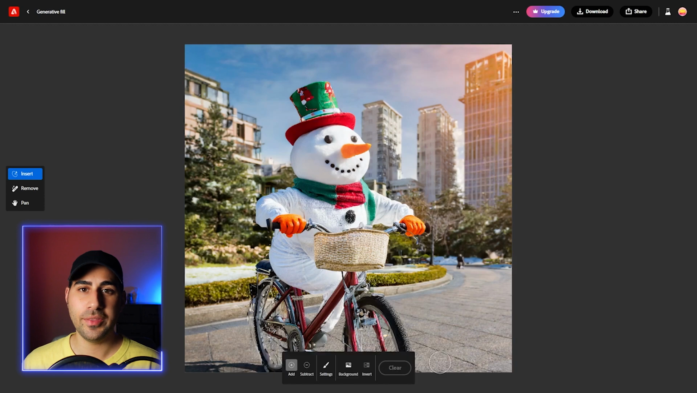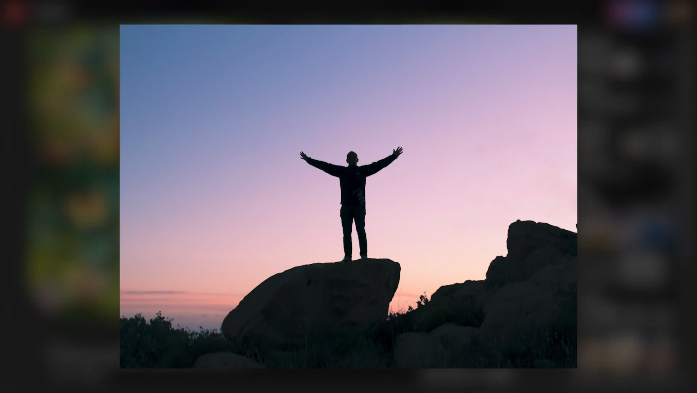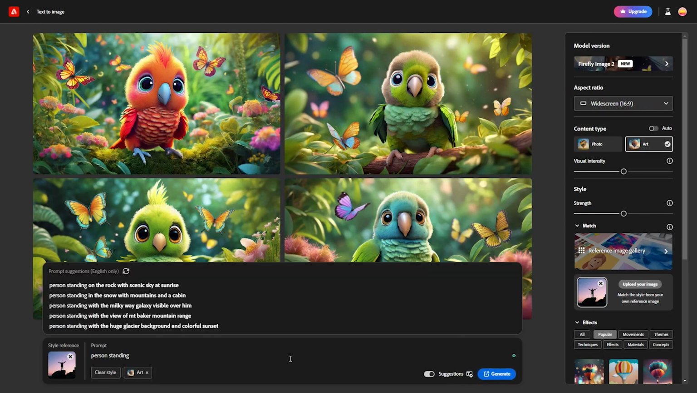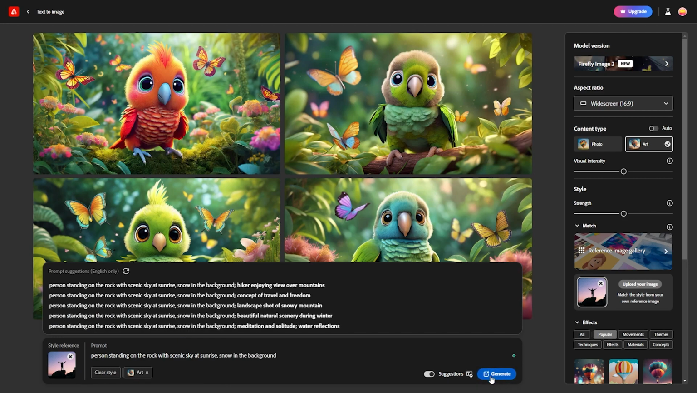Another thing you can do with Adobe Firefly is upload a reference image. So in this example, I have a photo of a person standing on a rock in the sunset. You can again type in your prompt. I'll just type in person standing. And then you can see that there are some prompt suggestions that automatically pop up. It already detects what the photo has itself. So I'm just gonna add snow in the background and see what happens.